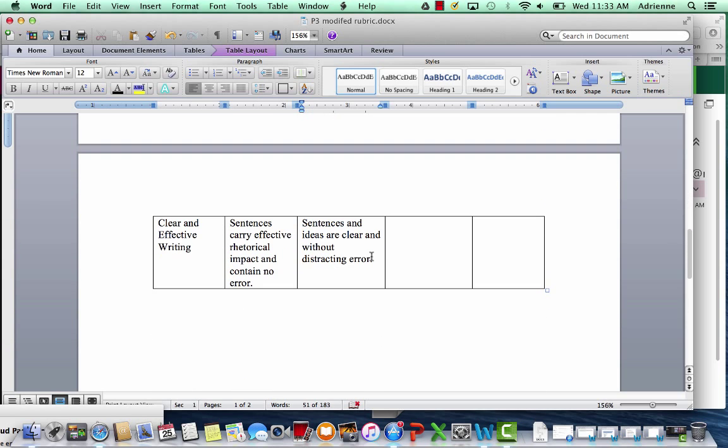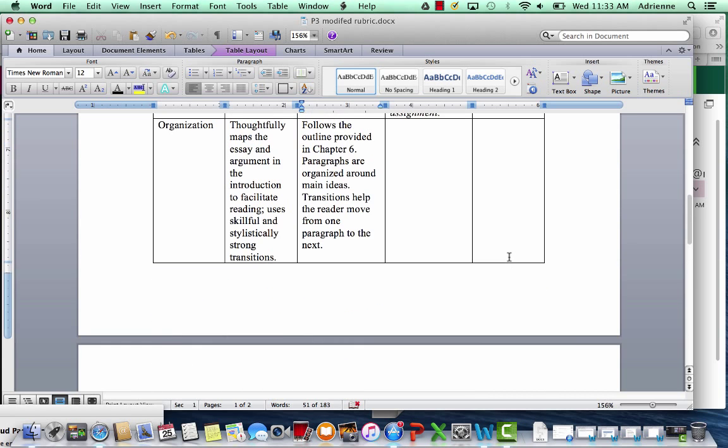And then clear and effective writing, I expect that you revise, edit, and proofread your sentences so that your ideas are clear and without distracting error. So you can review both the rubric and the project description to use as a checklist to make sure you're covering all your bases on the major moves you should be making in the paper. And then this is the piece that I'll use when I'm grading.